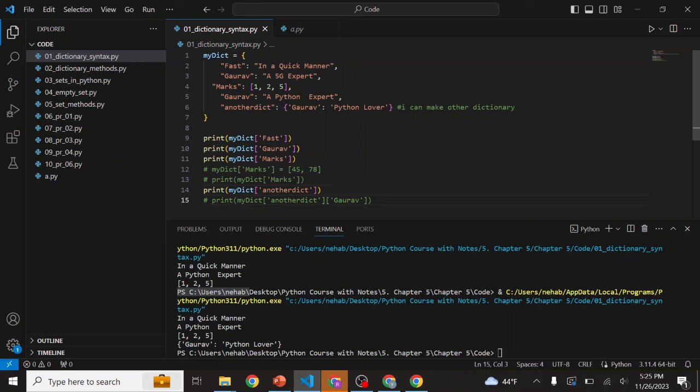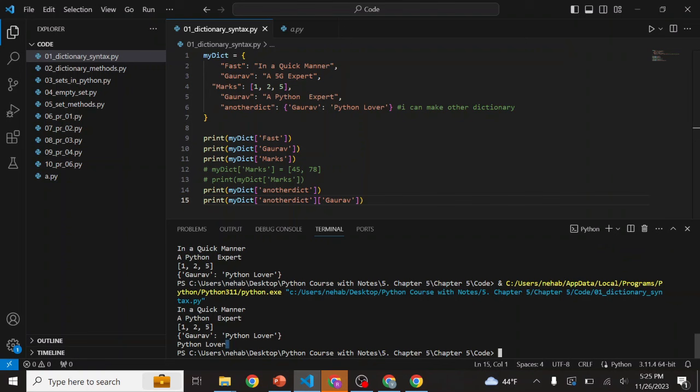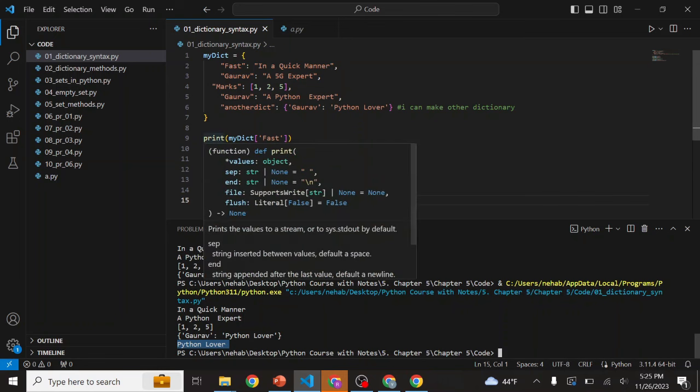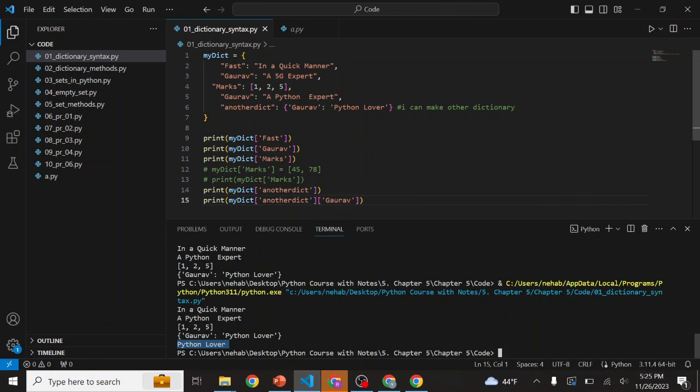So if I run this command, you will see here Gaurav is the key and Python lover is the value. So if I run Gaurav, then you will see the output as Python lover. So this is the high level syntax of my dictionary. Just write the keys and then the values, and you can print the values of that particular key.